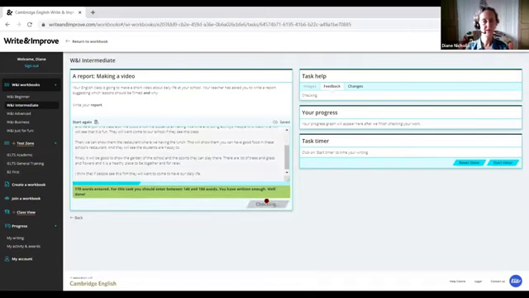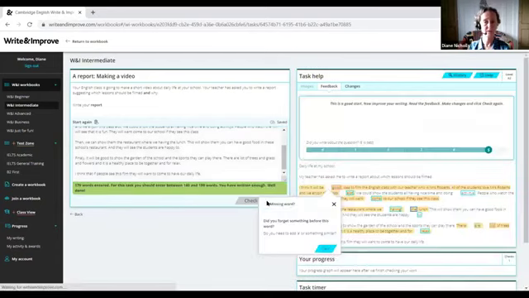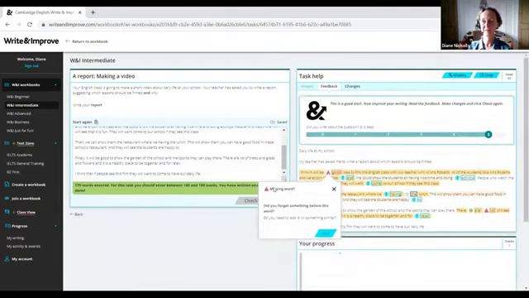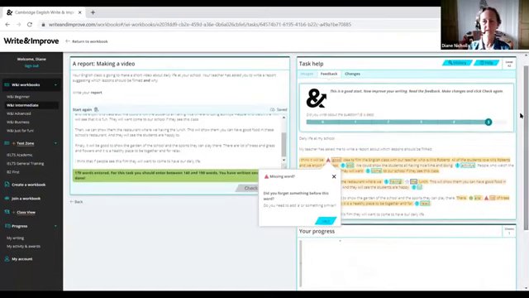So I hope you can see it's very fast. It does depend on your internet connection, but within a few seconds, you get feedback. And I just need to clear my screen. So what you're seeing here is the feedback for this essay. First of all, the score. This essay scored an A2 on the CEFR level. And here's the feedback. It says, this is a good start. Now improve your writing, read the feedback, make changes, and click check again.